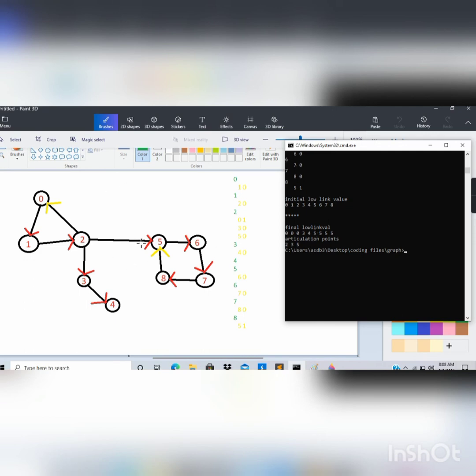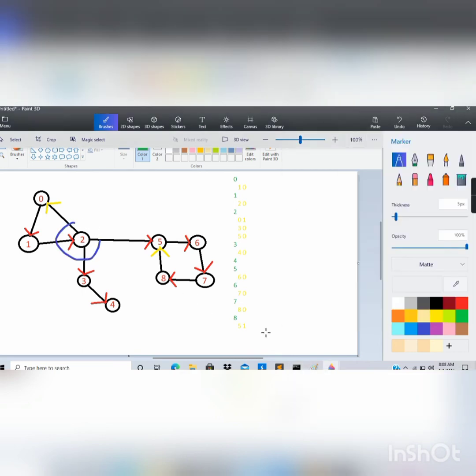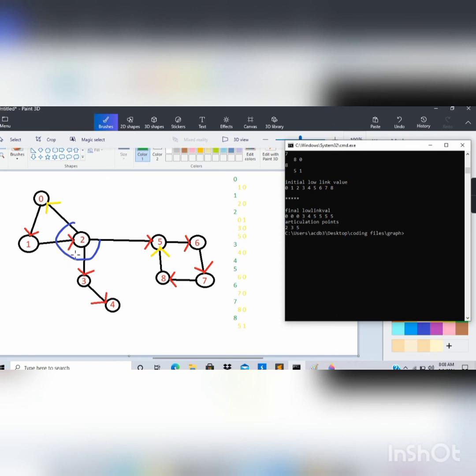Now finally, when we modified the low link values, we got for node 0 it was 0, for node 1 it was 0, for node 2 also it was 0, for node 3 it was 3, for node 4 it was 4, for node 5 it was 5, for node 6 also it was 5, for node 7 also it was 5, and for node 8 also it was 5. And then we compared and found that node 2, node 5 and node 3 were the articulation points. That's it.